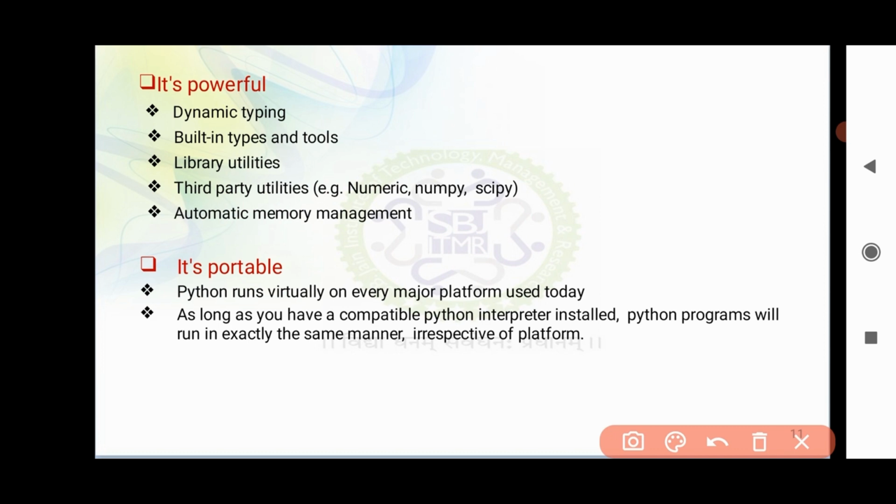But coming to C language, which is a structured or procedural language, it definitely matters where you write a program and where you execute it, because C is platform dependent. This is the feature provided by the Python programming language.